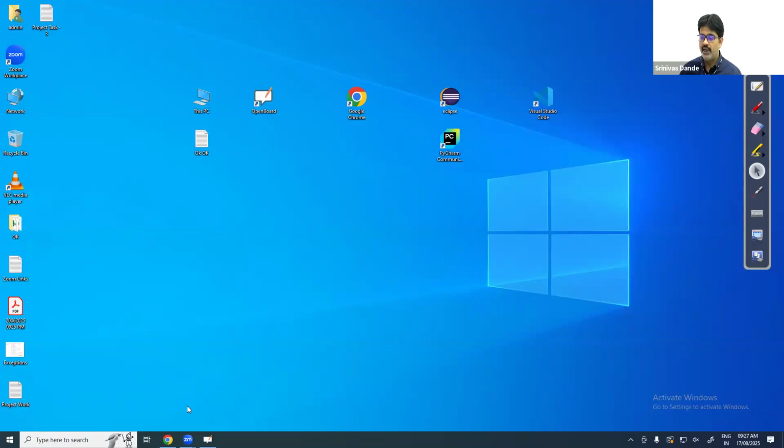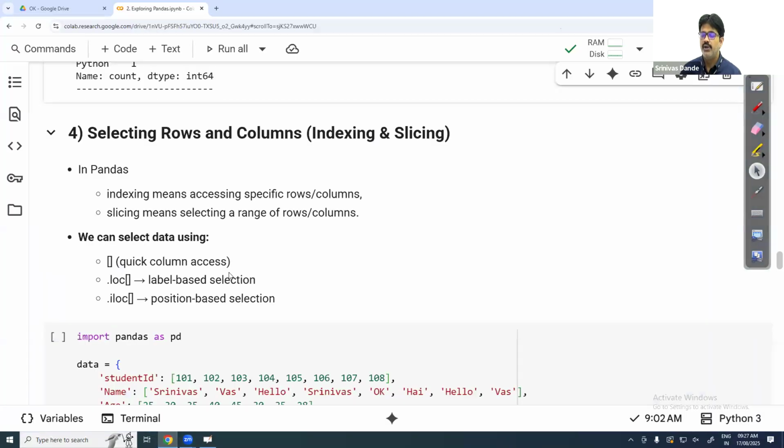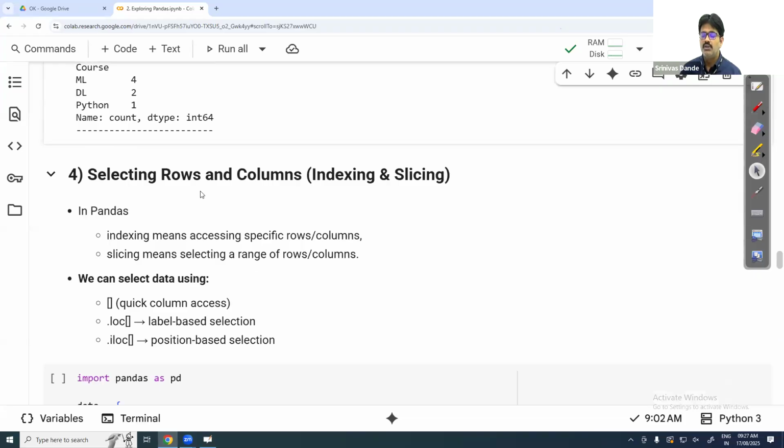In this session, we'll continue with remaining topics. We'll start with selecting rows and columns. Every row has an index, right? Every row has an index. Every column also has an index. Every row has a label. Every column has a label. Even we can change the row labeling also, but indexing we have for all, right? So how to use them to select?